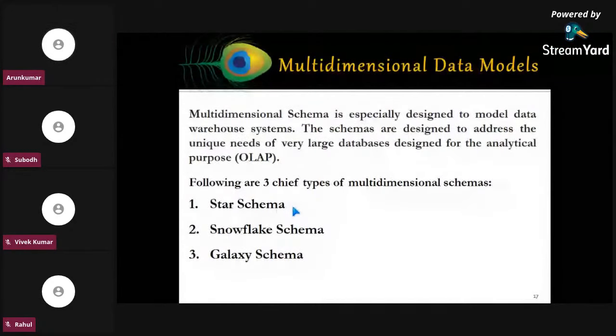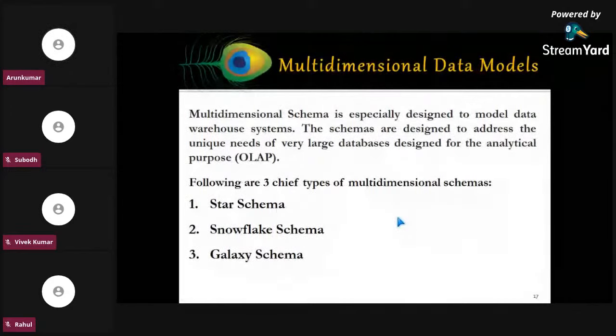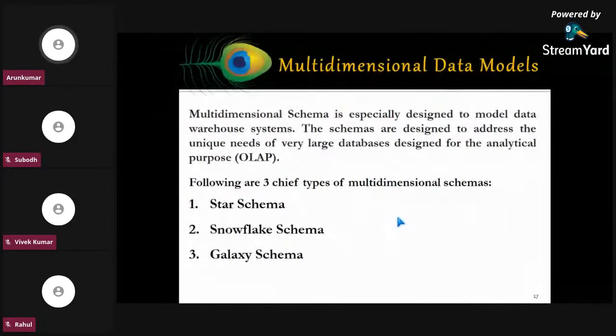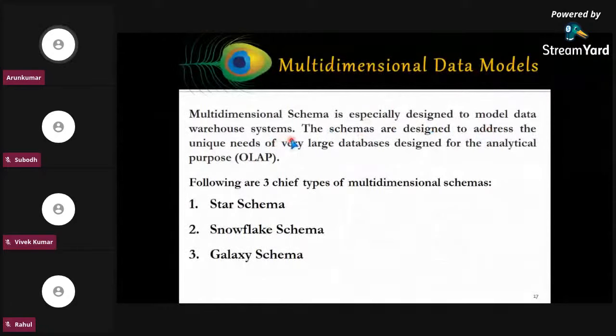Yeah, so I was talking about what is flat relational model and what is multidimensional model, right? So now I'm going to discuss what is multidimensional data model. So multidimensional schema is basically designed to model data warehouse systems. Again, you are not using flat relational model in the data warehouse system, so you need to remember we are using multidimensional model.